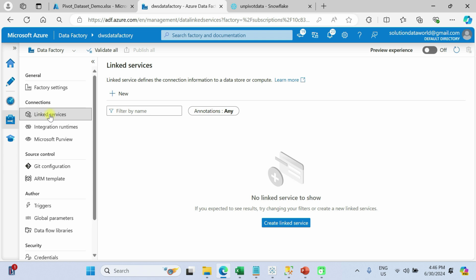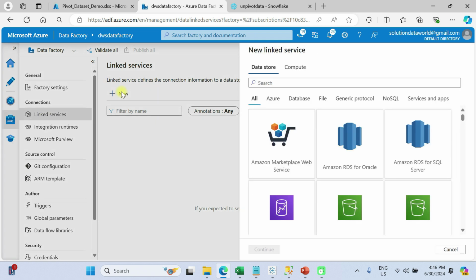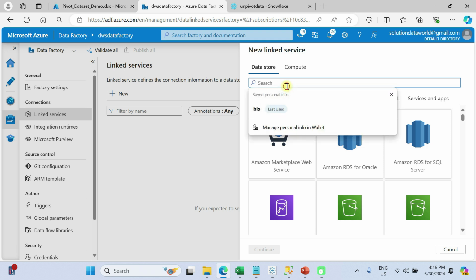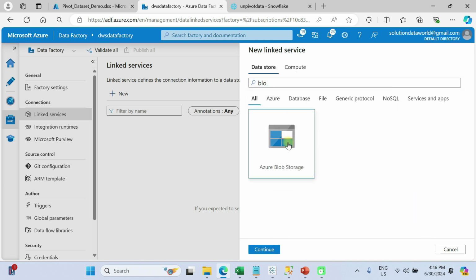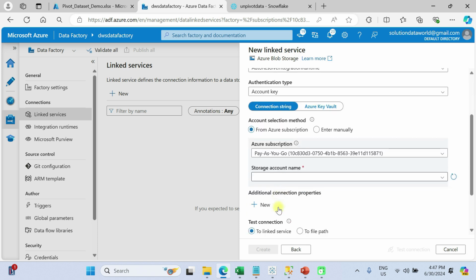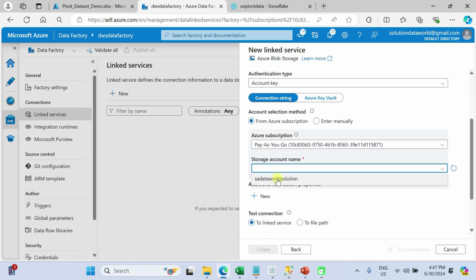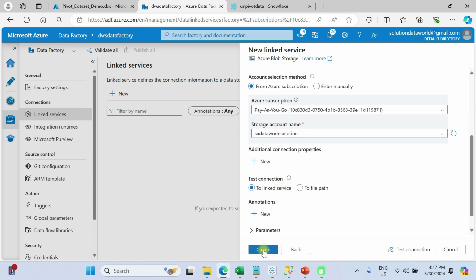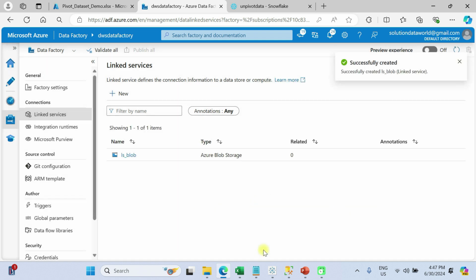Go to the manage tab, then linked services, and create a new linked service. Select Azure Blob Storage, type blob, click continue, and name it ls blob. Select your appropriate integration runtime. For authentication type, I am selecting account key, and for subscription, pay as you go. Storage account name is Dataworldsolution. Click continue. Okay, the linked service is created.